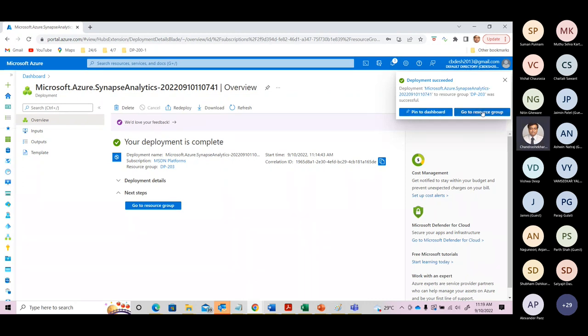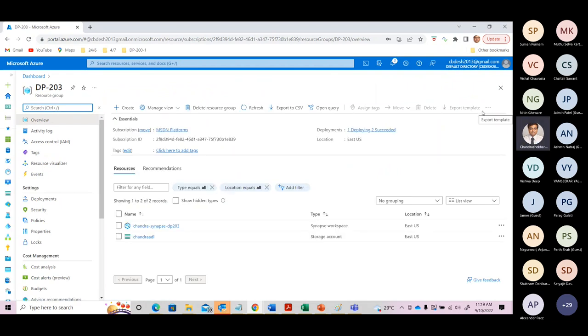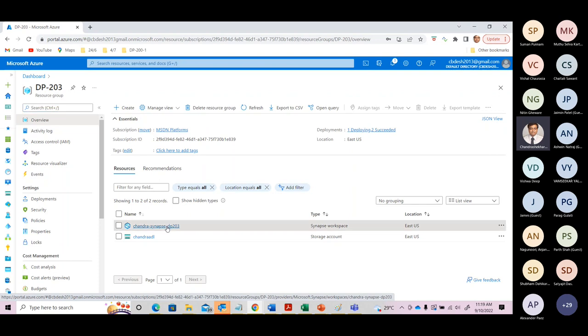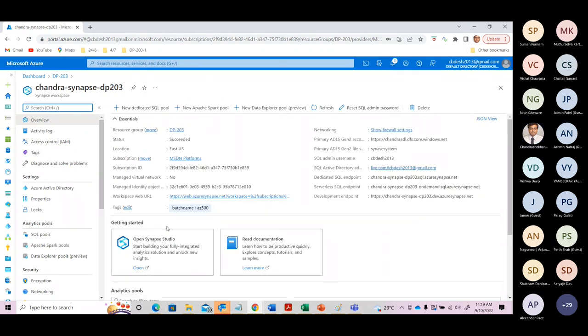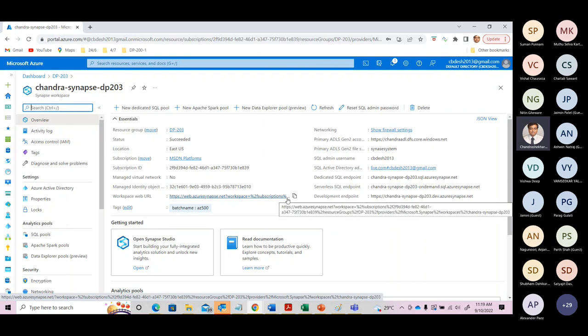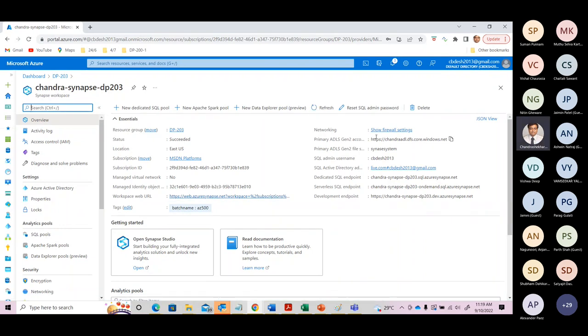I want to go to the resource group first. Inside the resource group, see two services it has created: one is Data Lake Store and another is Synapse Workspace. I'm clicking on Synapse Workspace. Hereafter, I will have to go to the Synapse portal. Just observe the workspace web URL. Using this URL, you can refer to the workspace portal. You can directly connect to the ADL, Azure Data Lake Store, and you can connect to the dedicated SQL pool through this endpoint.